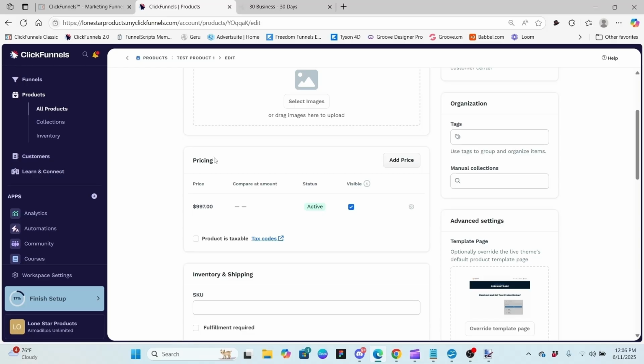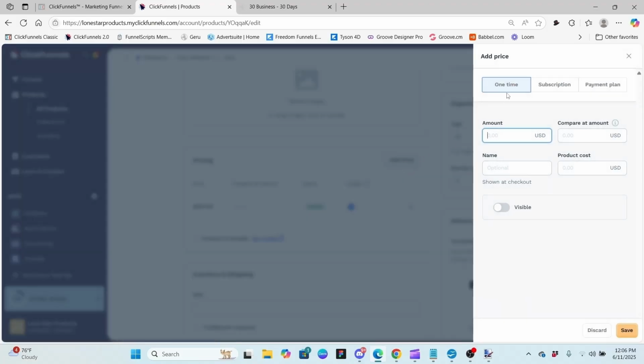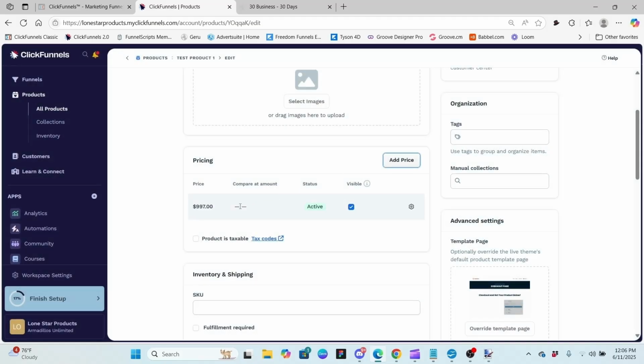But now we're not going to look at most of these options today, but we do want to look at our pricing section. So one thing we can do is add a price. And it'll bring up this panel. Now what we can do is I want you to look at where it says compare at amount. So if we were running a discount or something, or we had lowered our price or whatever, we'd want to have a higher price here so people know that they're getting a deal from the original price.